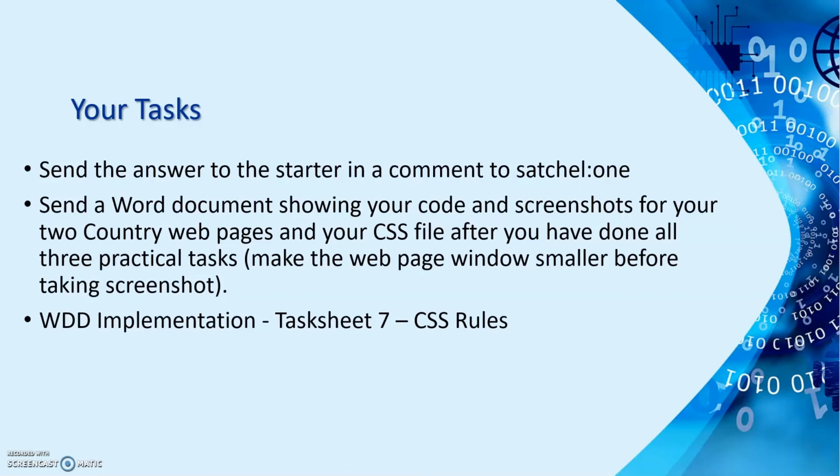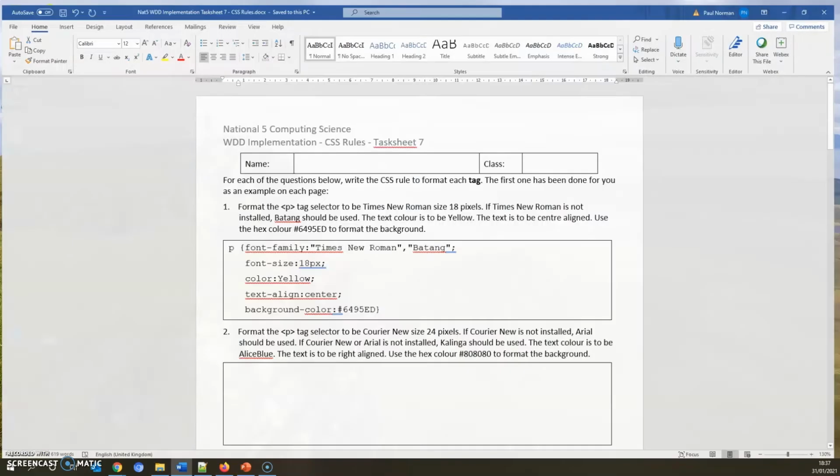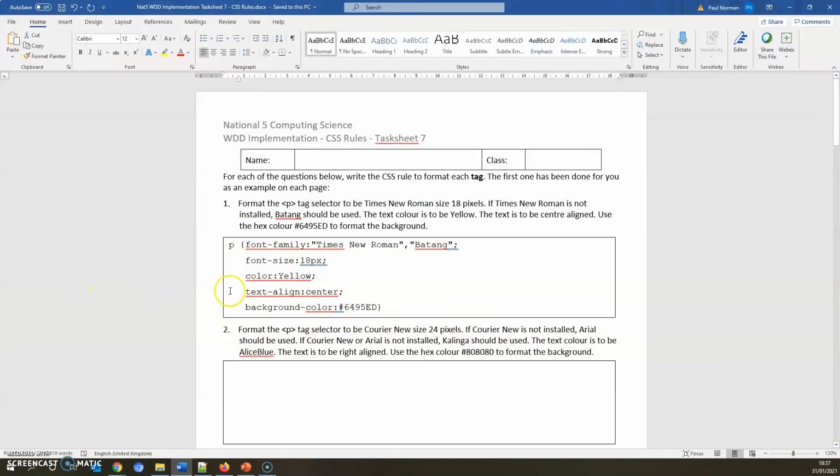And I've got a theory task sheet for you. So, WDD implementation, task sheet 7. CSS rules. So, better show you that, just so you know what you're doing with that one. Okay, so for each of the questions below, write the CSS rule to format each tag. The first one has been done for you as an example in each page. So each page has got 4 questions, but the first one has been done for you. Format the P tag selector to be Times New Roman, size 18 pixels. If Times New Roman is not installed, kind of a backup, Batang should be used.